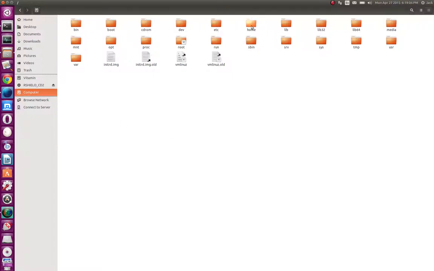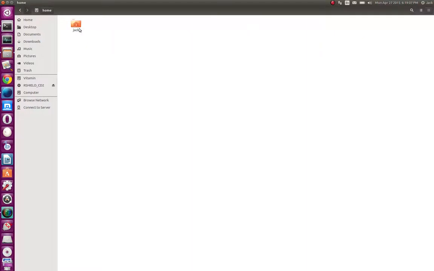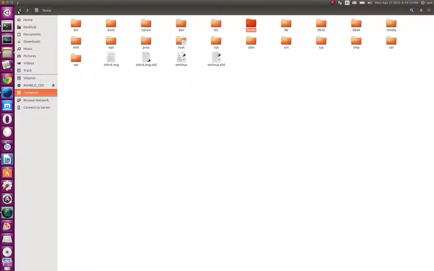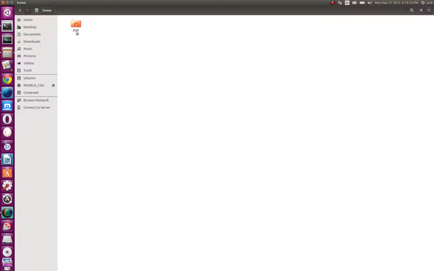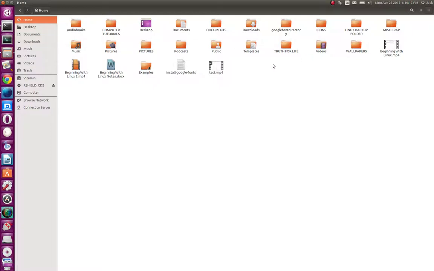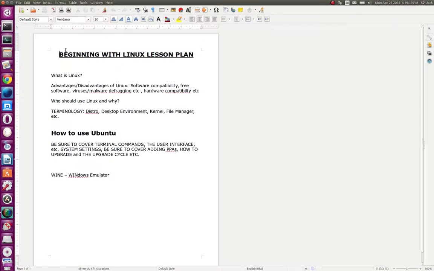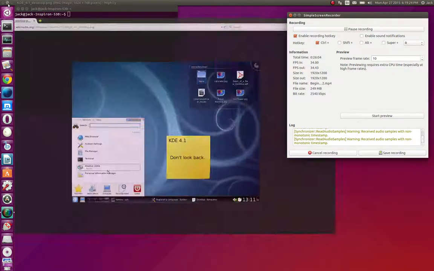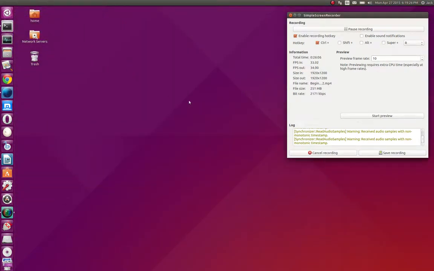And you see Home. And you see Jack. Now you understand why Jack and Home are the same thing, okay? There's nothing but Jack in the Home folder, and so it defaults. That's why. Anyway, so when I open up, let me minimize all this nonsense here.